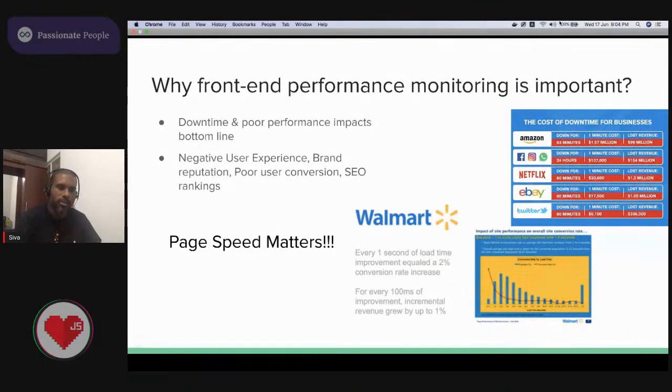Before we start talking about front-end monitoring issues, why is it important? There are two things: downtime and poor performance. Both of these are going to impact the bottom line. Any website which performs poorly, as users we ourselves feel not good about the website. And it's not just the bottom line, it also ends up giving a negative user experience, and the product brand suffers, and it ends up hurting user conversion. Not just that, it also ends up reflecting badly on SEO rankings and such.